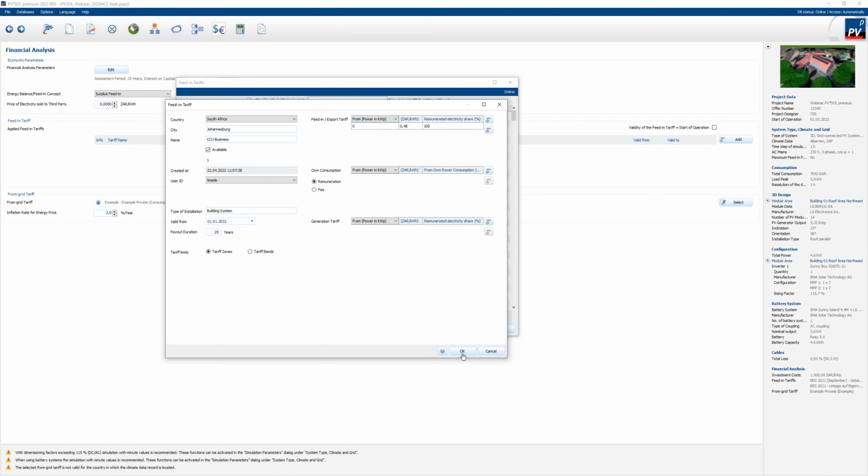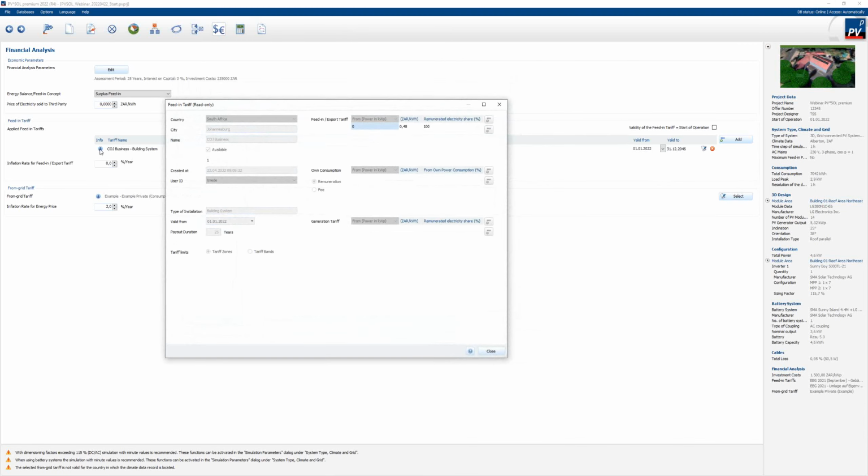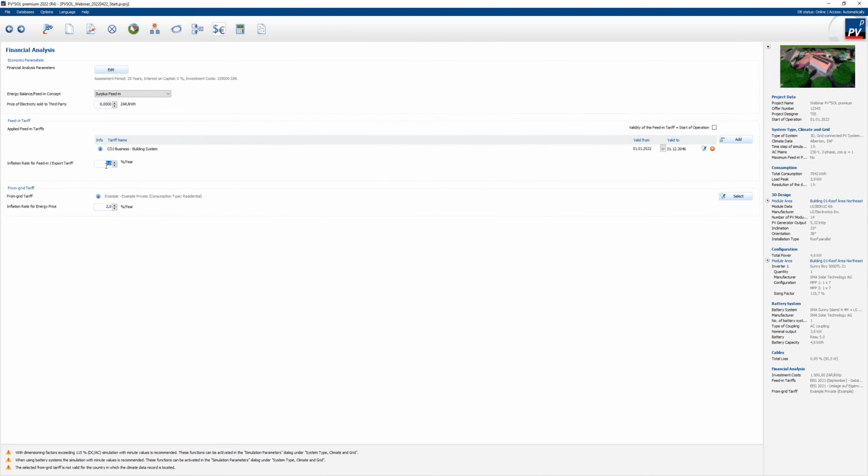So I think that's it. We press OK. So our tariff is defined, and to adopt it into our planning, we have to select it here. Then we can also enter an inflation rate for it. I think 6%.